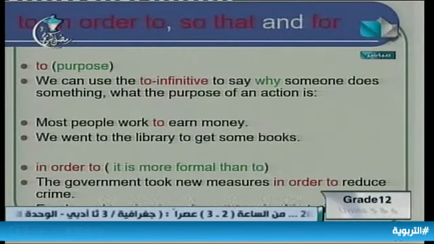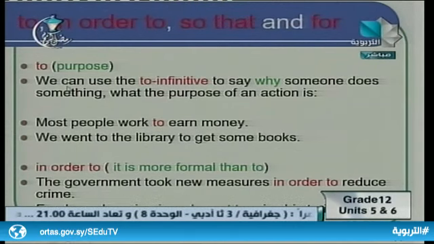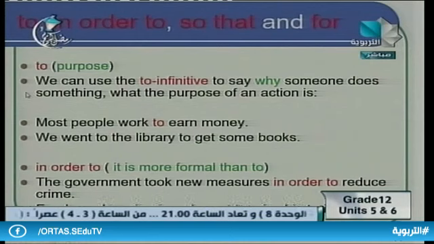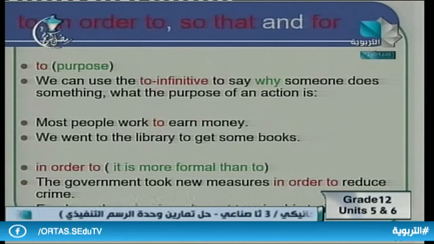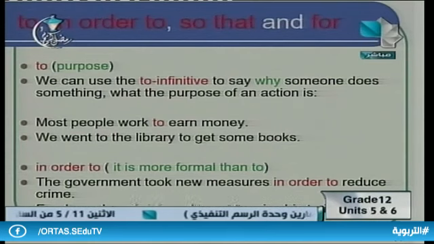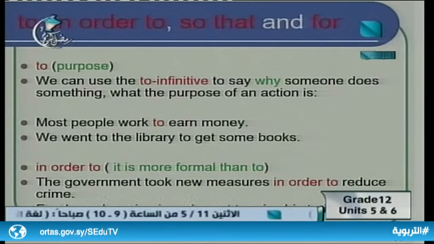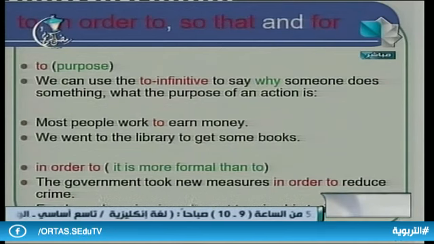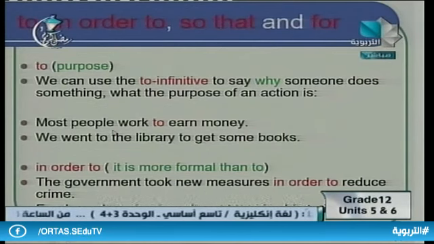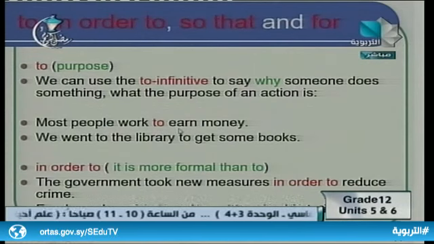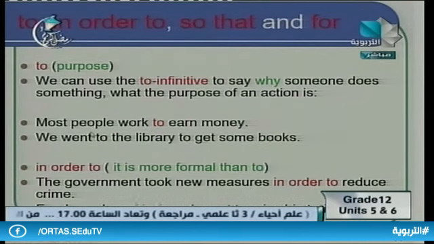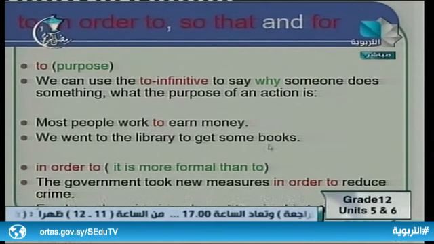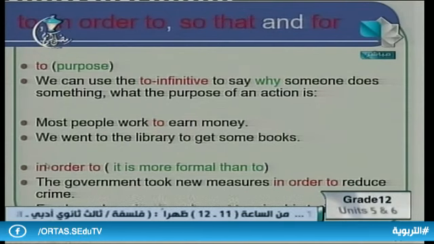We have also to link two sentences to give an explanation of why. The first one is to, which gives us the meaning or the purpose of why we are doing something. We can use the to infinitive to say why someone does something, that is, what the purpose of an action is. Example, most people work to earn money. So why do people work? To earn money. This is the purpose of working. We went to the library to get some books. So the purpose is to get some books.